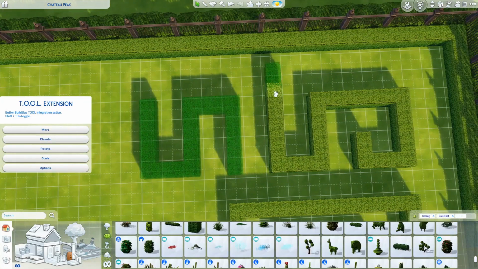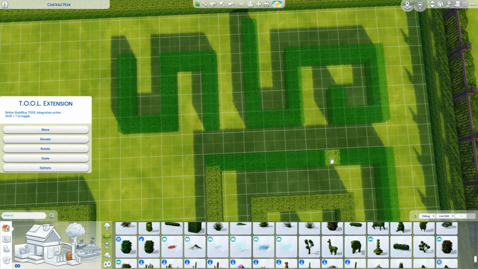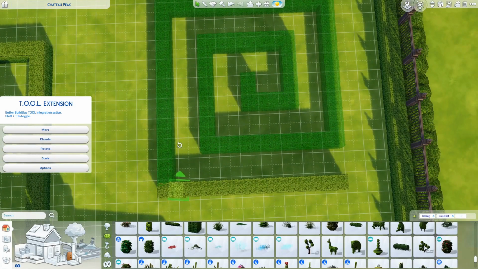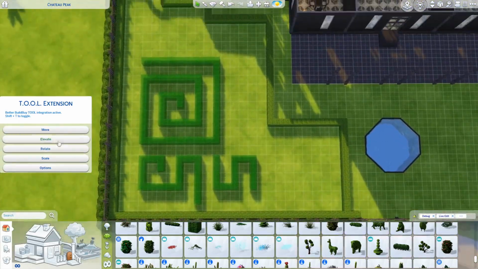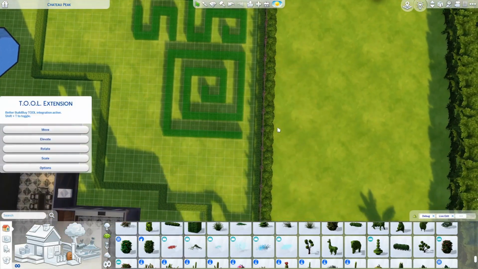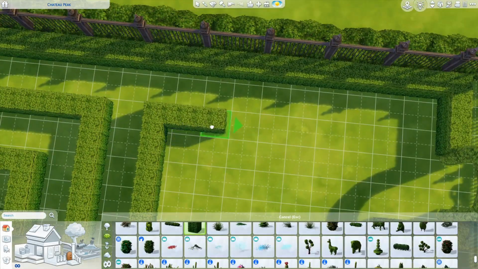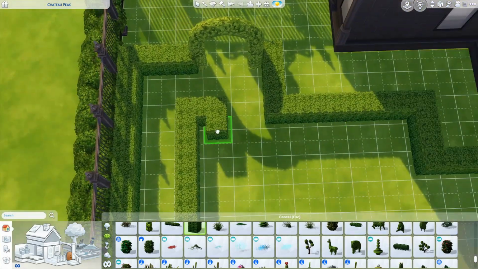Toolmod came in to save the day because I didn't want to move each and every single one of them, even though I had to grab each and every single one of them to move them. I wasn't having to move them independently, I just had to grab them all and then move them, which was fantastic. I love this mod so much. It is amazing and fantastic and saved me so much time.